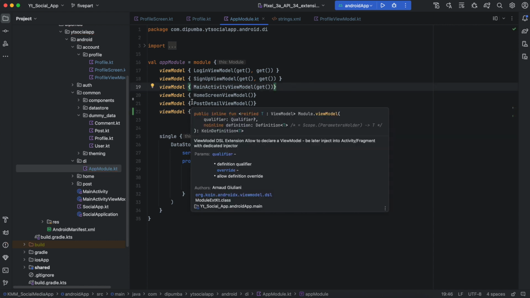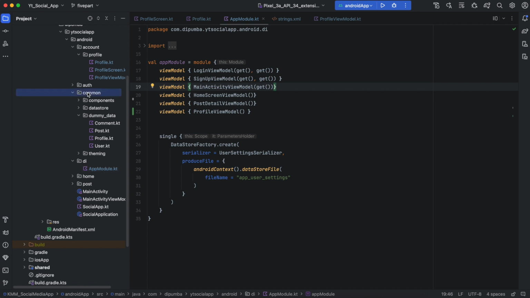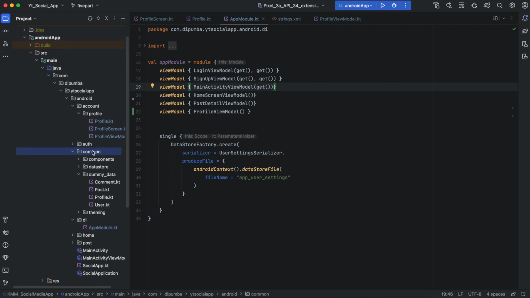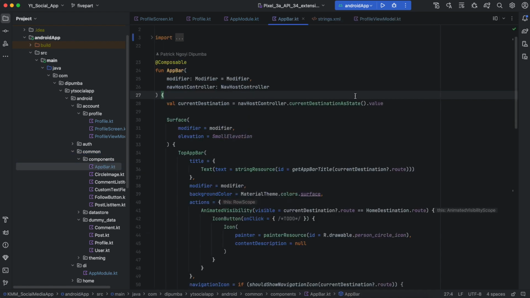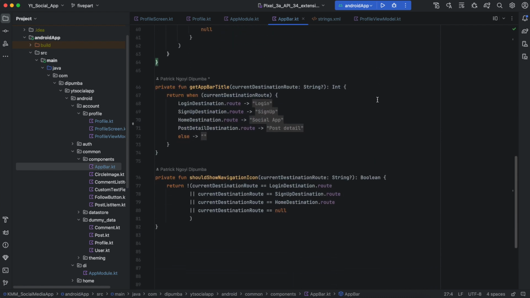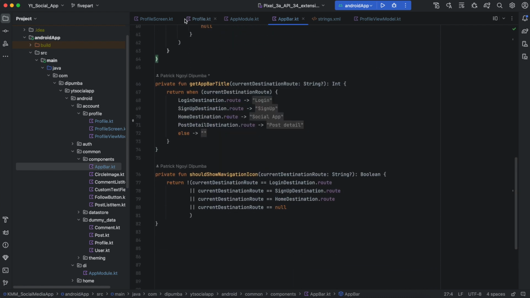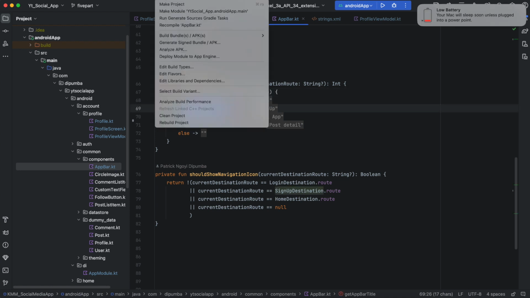Right, so one more thing we need to do is to go inside the common package, then components package, and open AppBar.kt. We need to provide the title for the profile destination screen, but that hasn't been generated yet, so we need to rebuild our project.